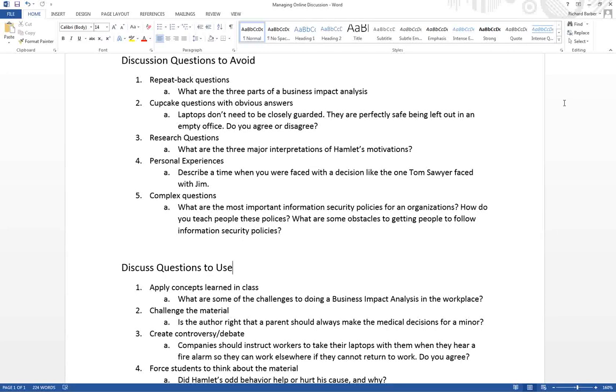Another question type that we should try to avoid would be the personal experience. Describe a time when you were faced with a decision like the one Tom Sawyer faced with Jim. Well, again, because it's a personal experience, there really is no opportunity for other students to chime in and provide any other insight or input into this situation. I mean, it was my personal experience. That's the way it was. End of story, kind of thing.